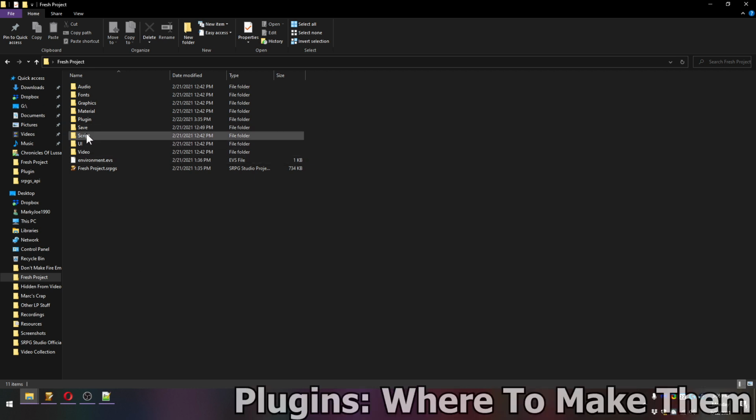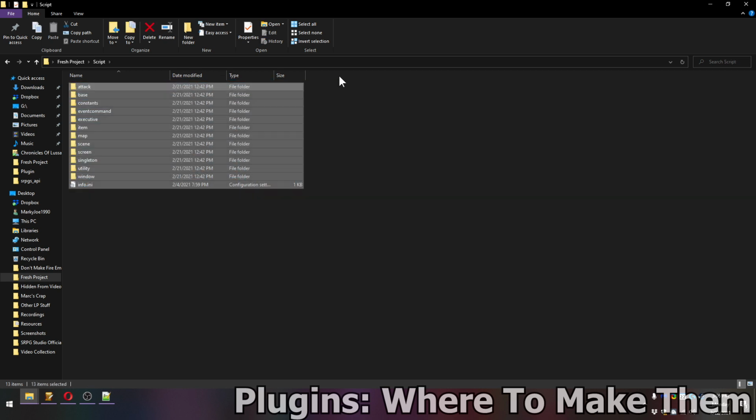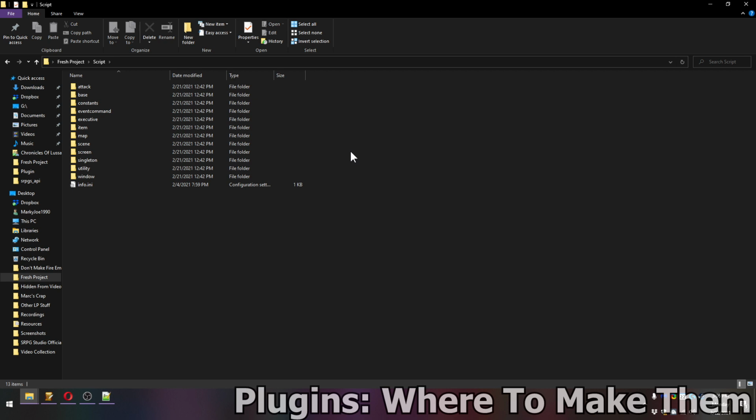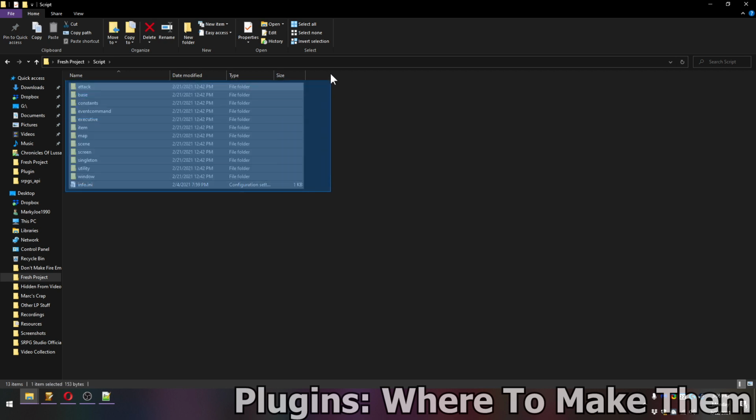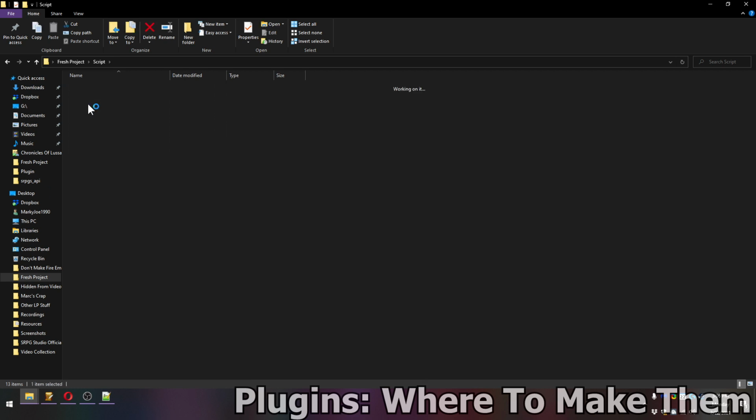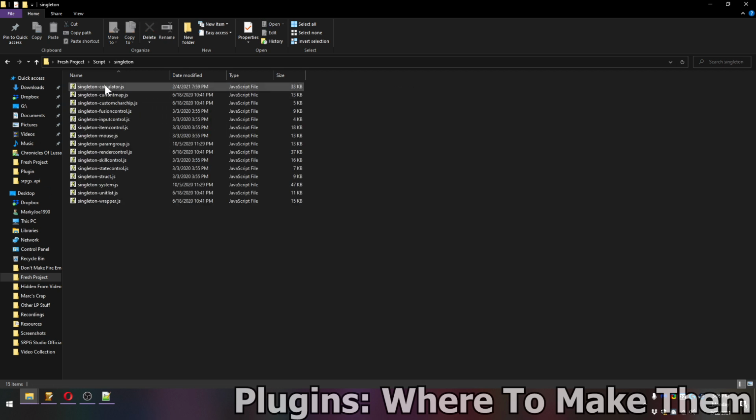Now, you might see a folder in your project called script. This has all the code in your game, with some exceptions. There's some code that's hidden behind the game itself, or the project file. But this right here is most of the code in the game, and you can modify any of it. For example, if you wanted to change some calculations in the game, you'd probably want to go to Singleton Calculator.